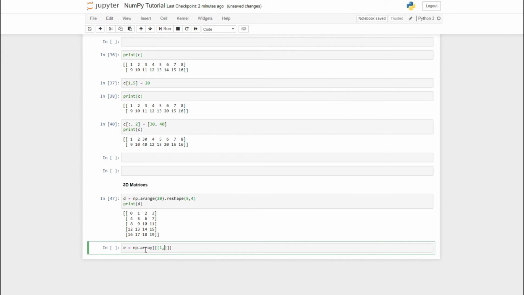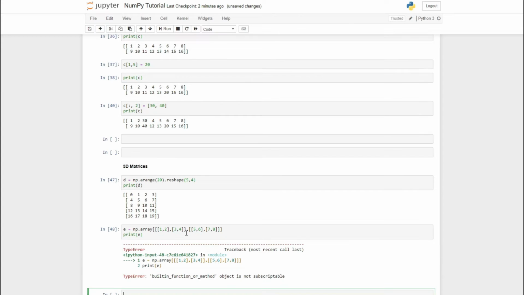Assume here we will write 1 comma 2, and then outside of it 3 comma 4, and then outside of the second box bracket. This is actually the second row, so this is actually our first row. Now we are writing the second row, right? So here assume 5 comma 6, and then 7 comma 8, and I guess that's fine. Now let's just print E.